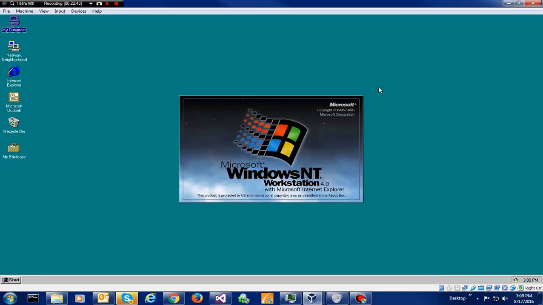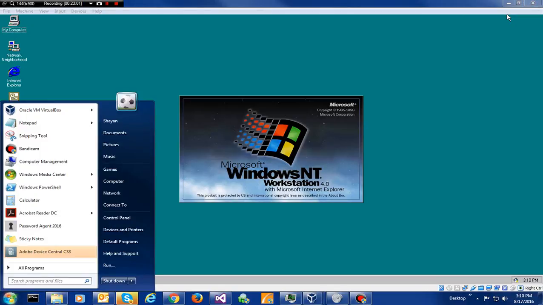When there was Windows 2000 workstation and server and all that. And yeah, I don't know what to do right now. Do you know what? I'm pretty sure a lot of people are going to ask me. I'm just going to go and show you the specs of my computer.